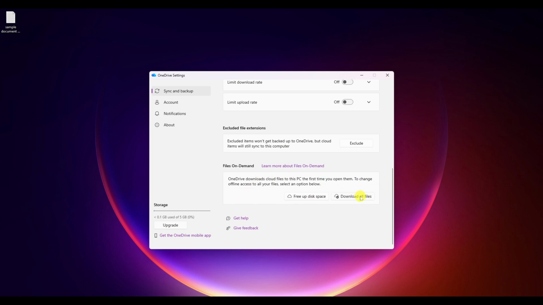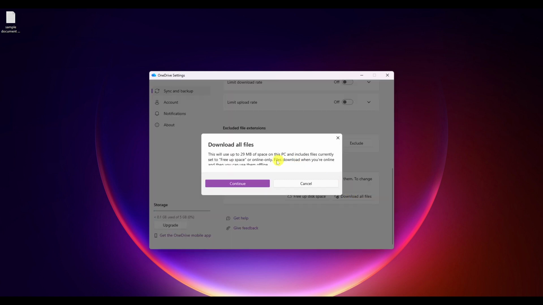This tells OneDrive to store a local copy of every file in your OneDrive, making them available even when you have no internet connection. Depending on how many files you have and your connection speed, this may take some time. It's normal to see the OneDrive icon show syncing activity while it works.